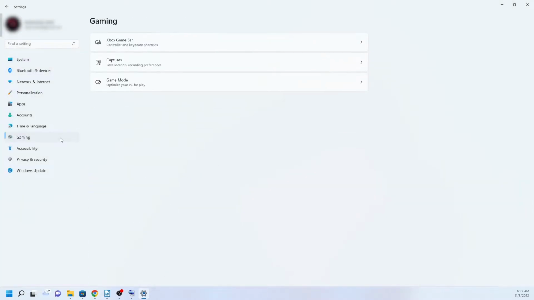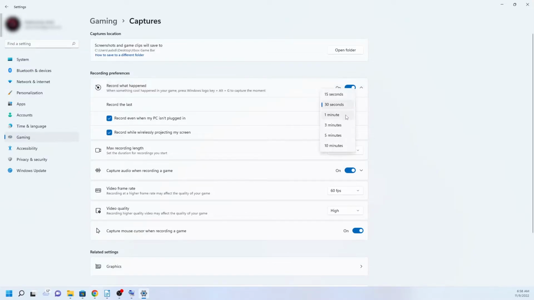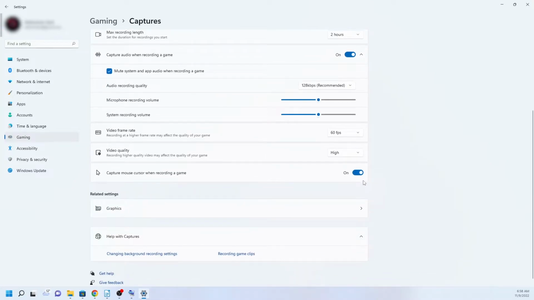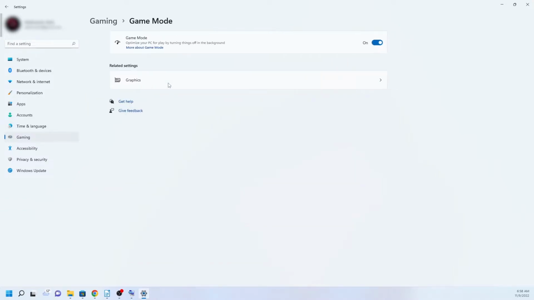If you go back and click on Captures, you can change the recording preferences. You can, for example, change the duration of background recording from 30 seconds to 10 minutes. Change the maximum recording time. Adjust the audio settings. Choose your frame rate per second. And lastly, turn the mouse cursor on or off when recording a game. You can also turn on game mode. This will prevent Windows notifications from appearing while you're playing a game and overall enhance your gaming experience.